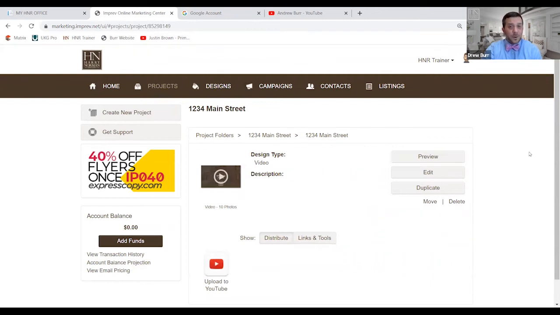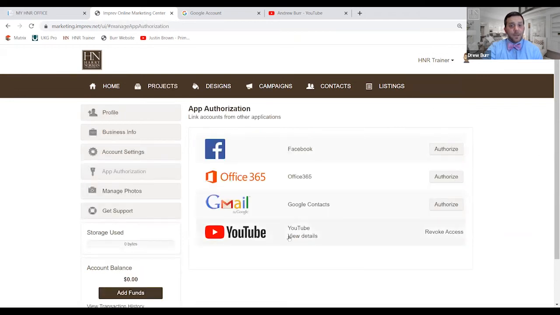Now, one thing I do want to point out is you do want to connect the dot between your Mia account and YouTube. And to do this, you're going to come up to your account information here, and you're going to hit app authorization. Be sure to connect the dot between your YouTube account and Mia. It's a one-time authorization, and it will recognize it very quickly.